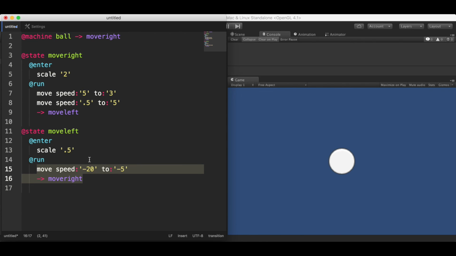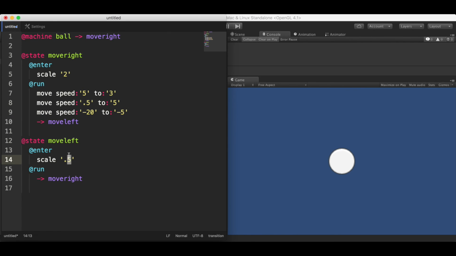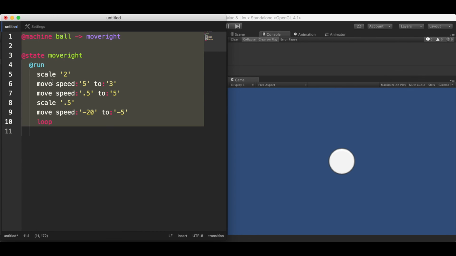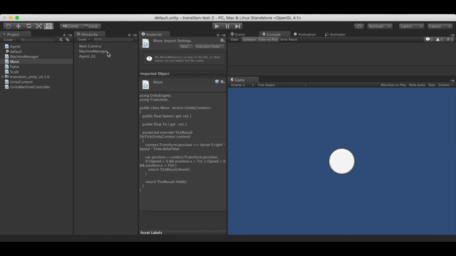Now, there's one last thing I want to show in this tutorial, that this logic could have actually been organized in a different way to make it a little bit simpler. And it all depends on how you want your states to work. I'm going to demonstrate that by moving all of this logic from the move left state into the move right state. You see, instead of transitioning to move left, we could have just used the keyword loop, which will start the state over at the very first action on the very next tick, on the very next frame, that is to say.